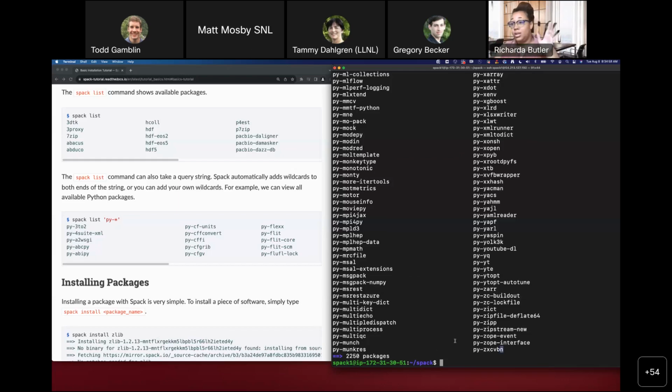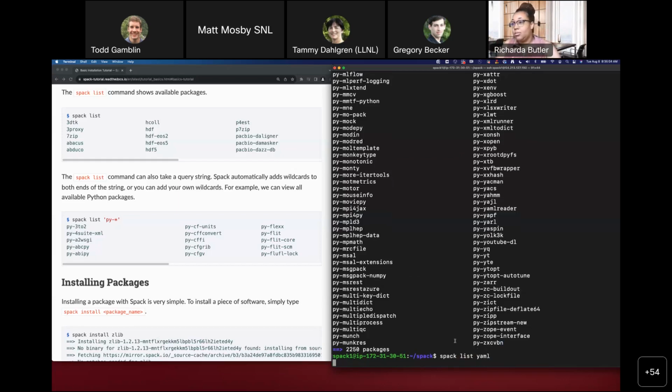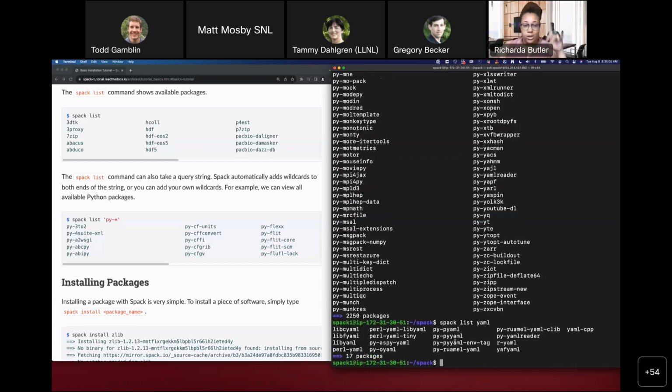For a more specific example, we'll try spack list yaml. And you see for this example, I didn't put the star anywhere. So Spack's just going to assume it's on both sides of the package name, and it's going to give us all packages that have yaml in the name. This is really useful for finding out if Spack has the package you want to install or finding what the name of the package is in Spack.